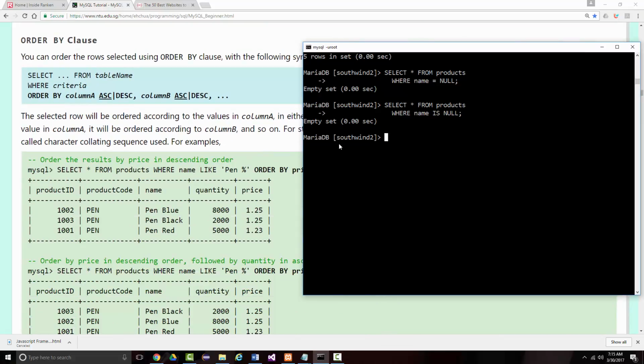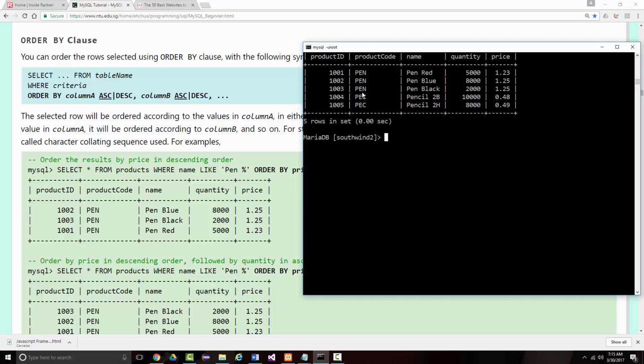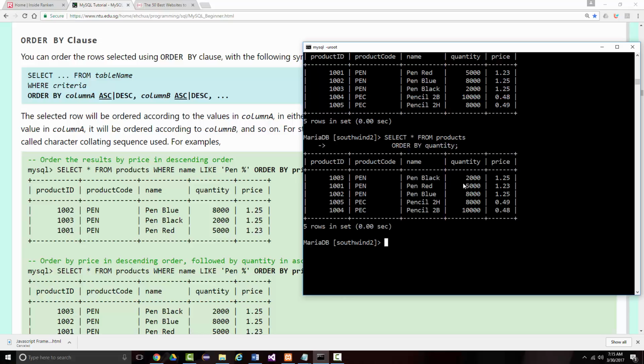I'm going to again select star from products. And you'll notice that they're in order based on product ID. I want them now in order based on quantity. So I'm going to say select star from products, order by quantity. And now I get them in ascending order.